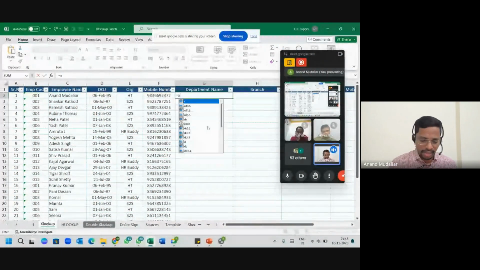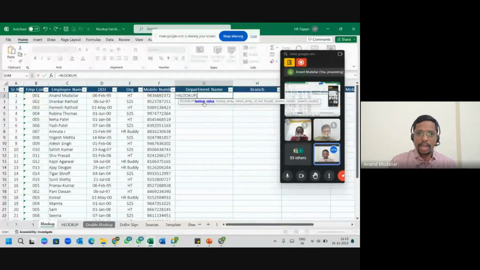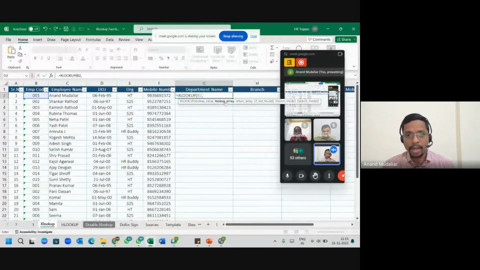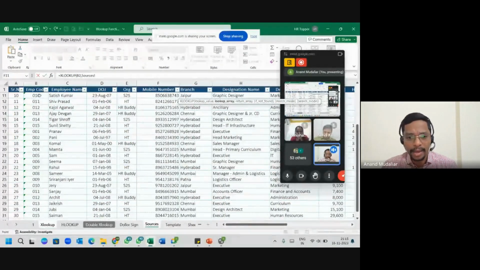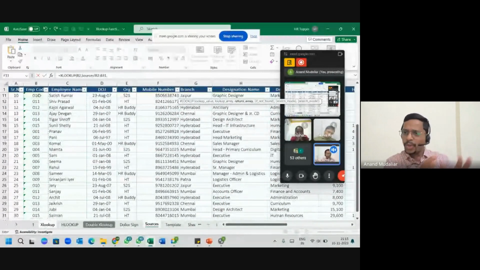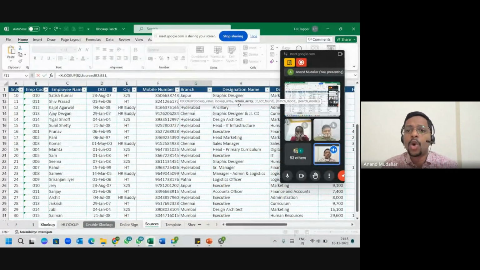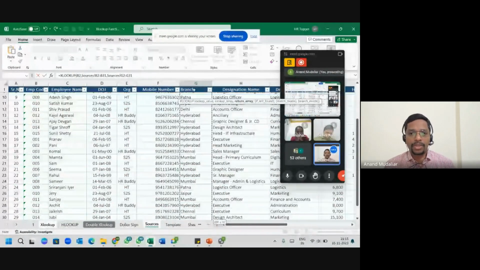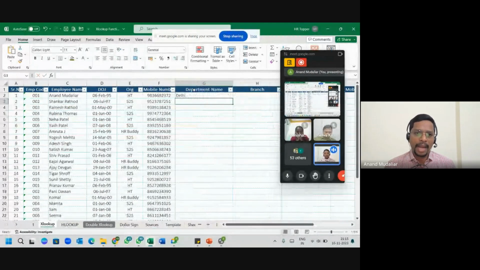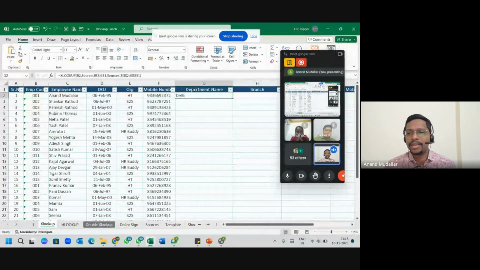XLOOKUP. Now let's see the lookup value, that is, what is the most important unique one, comma. Now going to the lookup array. So we are going here, the lookup array, that is the unique one. Now comes what you want. You want branch. F4 and close the bracket. Can you see? Delhi has come.